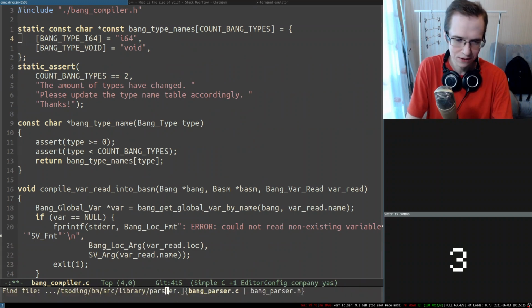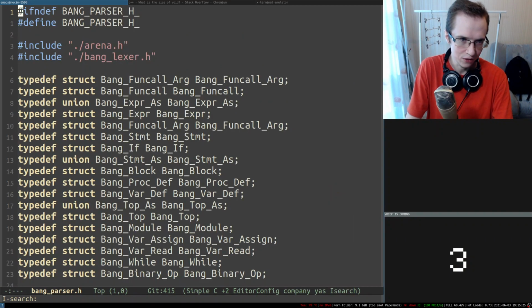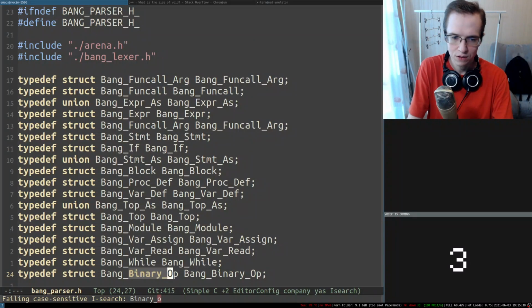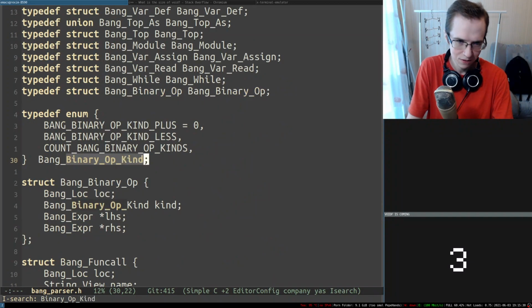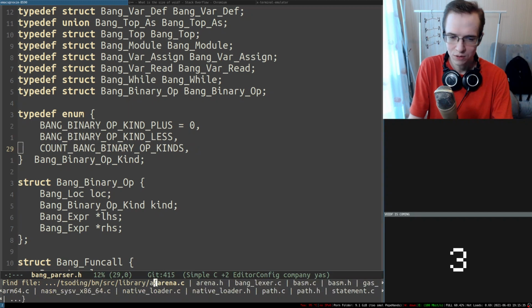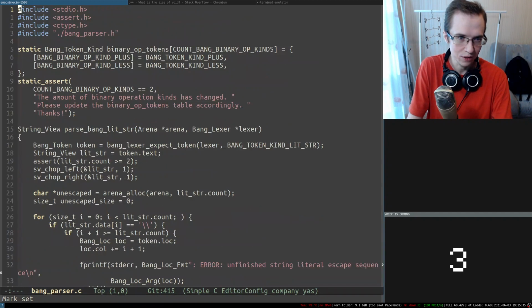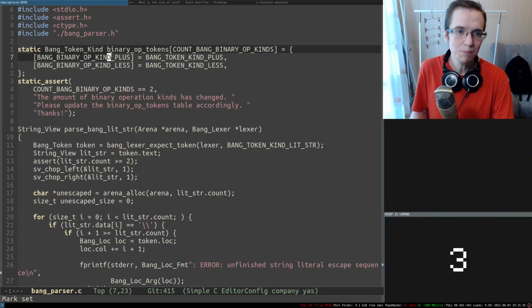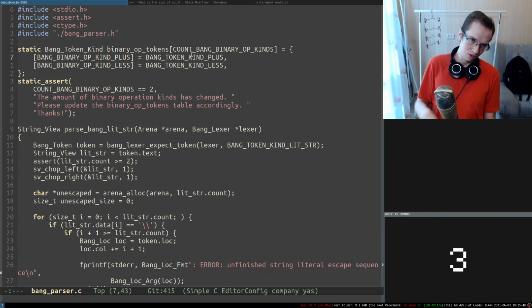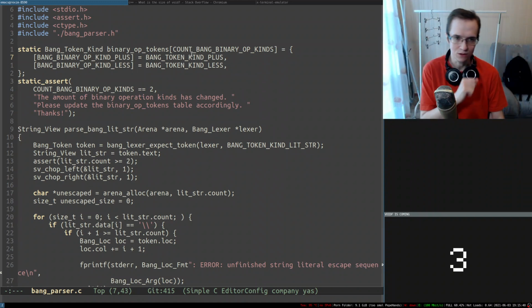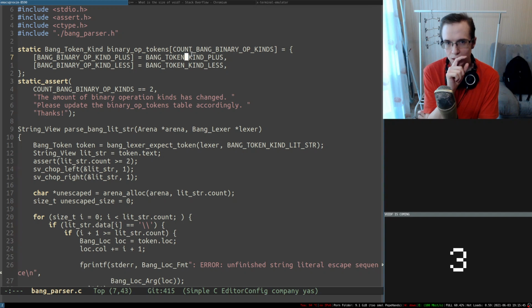So I think we defined the binary operation somewhere here. So it's a binary OP kind, something like this. So that means in the parser we should have something like binary OP tokens. Yes, binary OP tokens, but they're only available inside of this translation unit. And I'm thinking, what can we do in here?